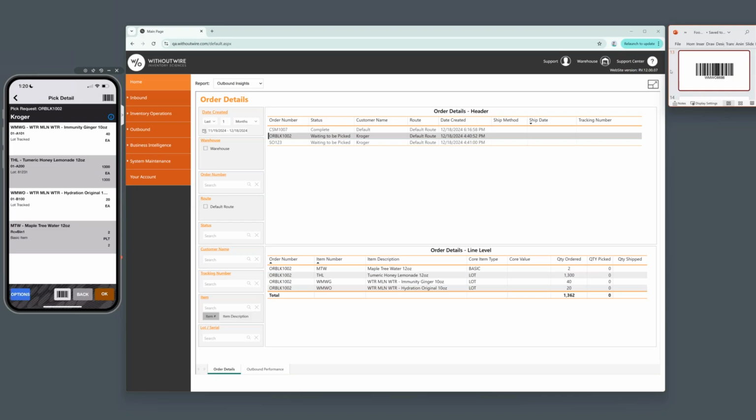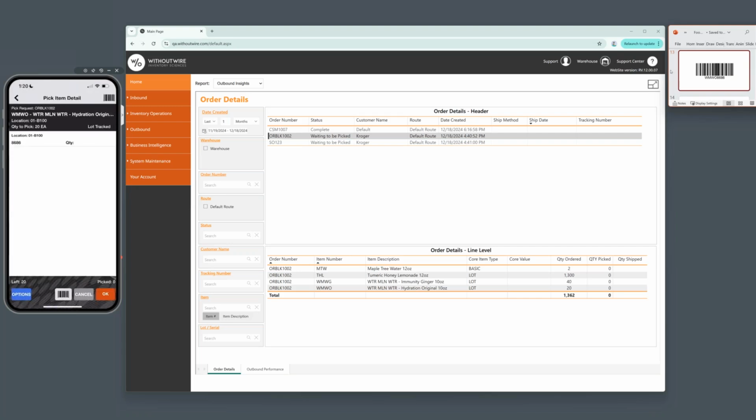Now I'm going to the watermelon water original flavor. And I can see that the lot number is here in the item lot combination in this barcode. So a little different from the GS1, but still bringing in information. And I'm looking to pick 20 of them. So I've been directed to this location after scanning. So I'm going to go ahead and pick the 20 that are required.